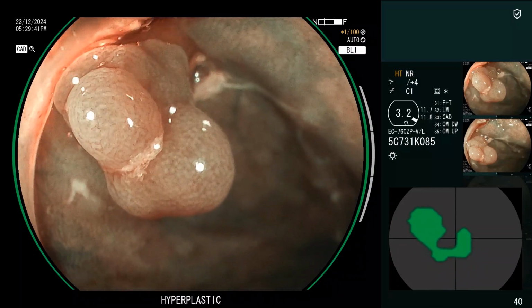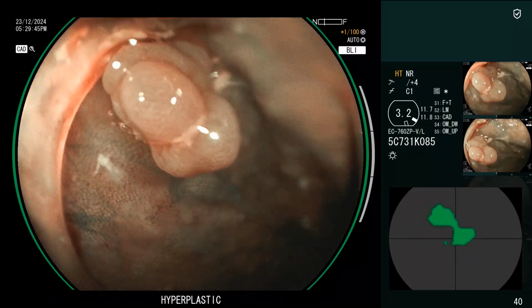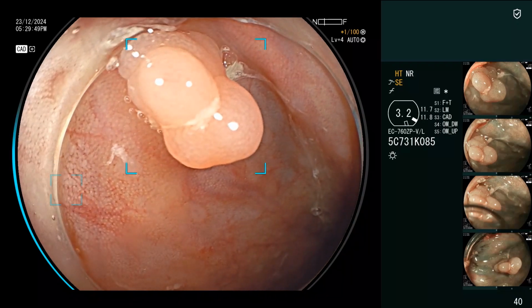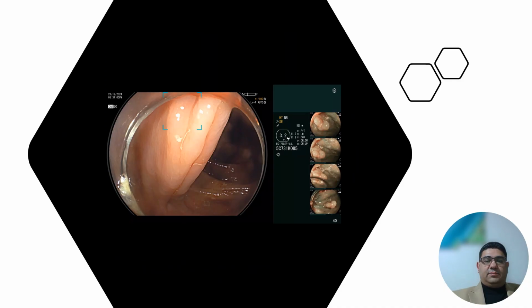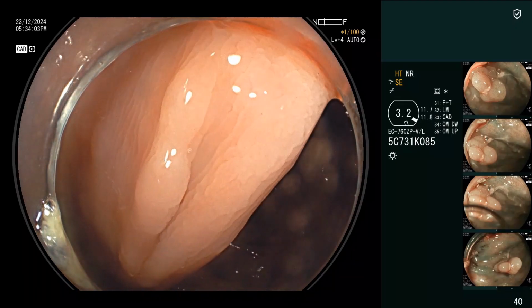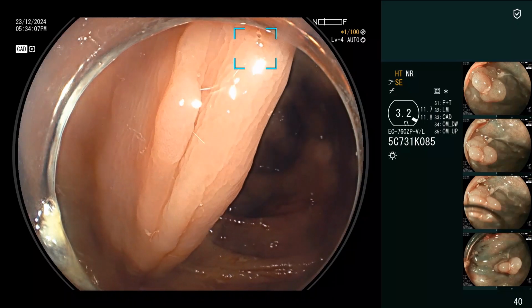As you see, the bar tells us it is green, so he thinks it's a hyperplastic polyp, and we agree with him as it is a hyperplastic polyp. Another example of a hyperplastic polyp. As you see, there is some false result about the folds, but there is a polyp.